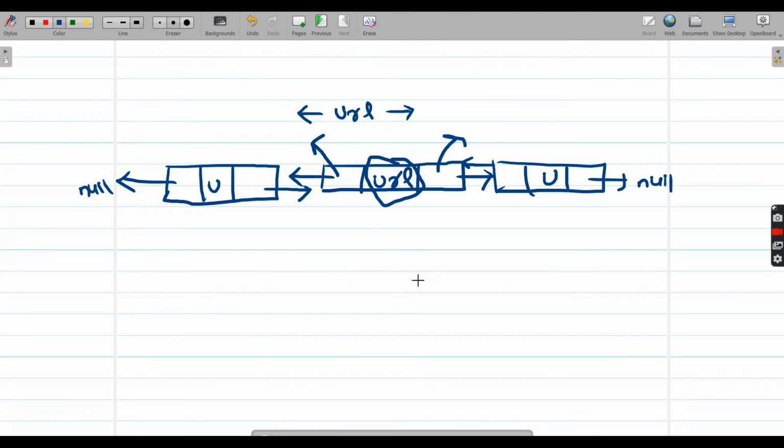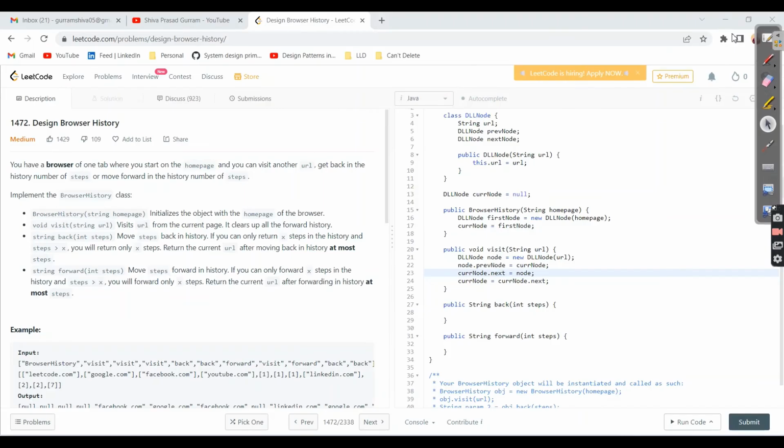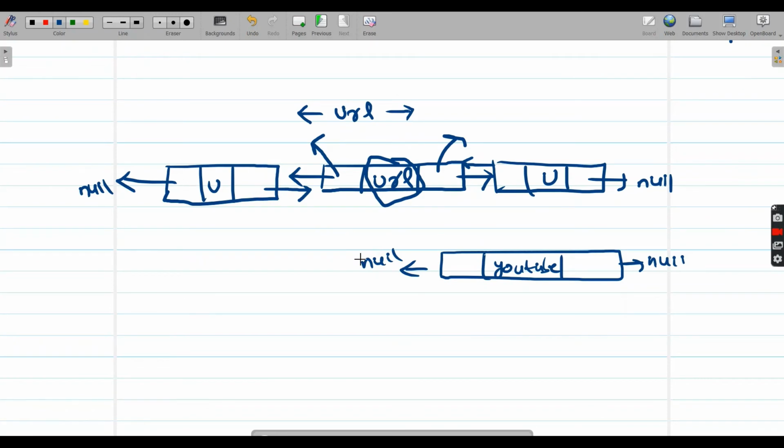So what I'm doing here is I just created a node first. Assume this is with something called YouTube. Okay, so this is a pure node. Initially its previous is null and its next is null. What I'm doing here is, after creating the node, I'm saying node.prevNode is equal to curNode. That means my previous, as I said, we already have some homepage, right? So that is nothing but some LeetCode. Okay, initially its next is null. So what I'm saying is this node.previous is equal to curNode.